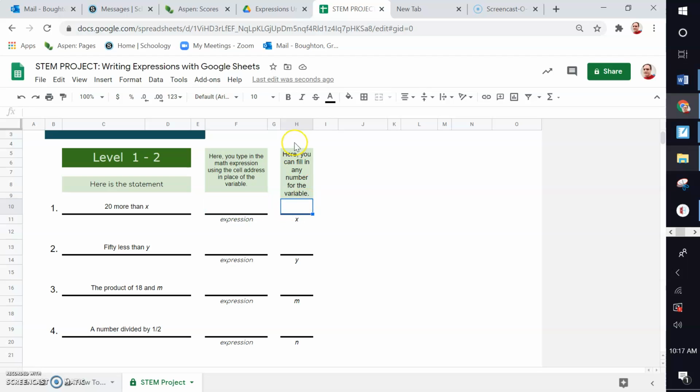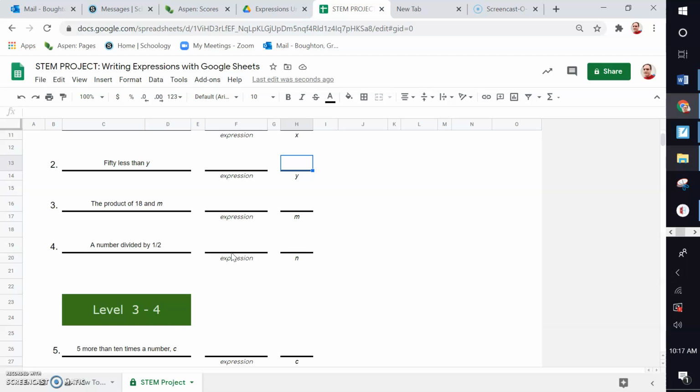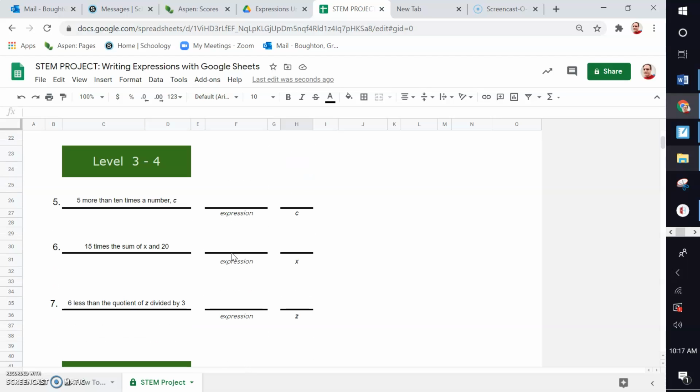This cell right here, H10. And you can type in H10, or just when you get to that point, click on that, and it'll automatically update it. And that's it. You'll be finished. Then you can put any number in here for x, and it will tell you your answer. So for each one of these, you're going to type in that expression, use this cell address as your variable, and that's it. Level 3 and 4 are a little bit more difficult.